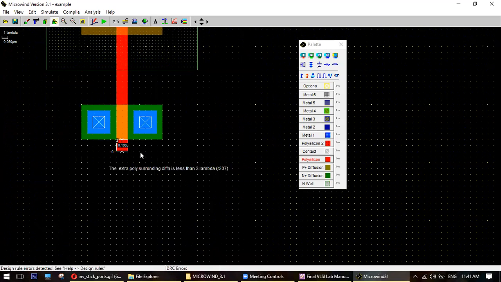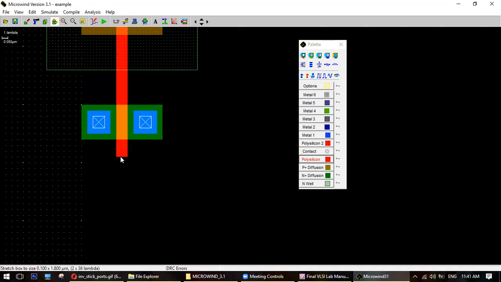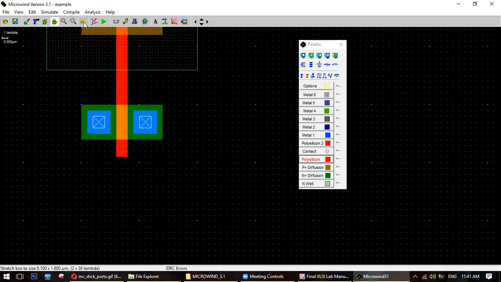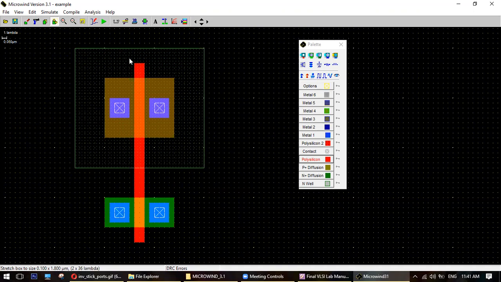See, right? It says the extra poly surrounding diffusion is less than 3 lambda. So it should be at least what? At least 3. Now if I click DRC again, no error.